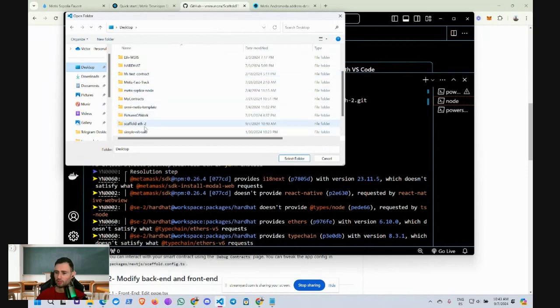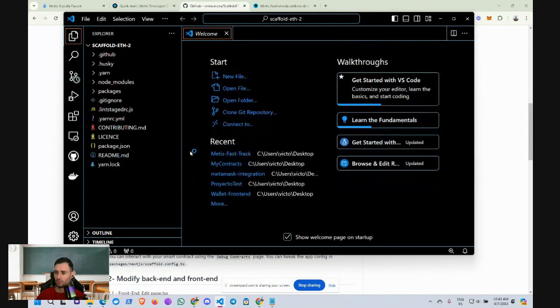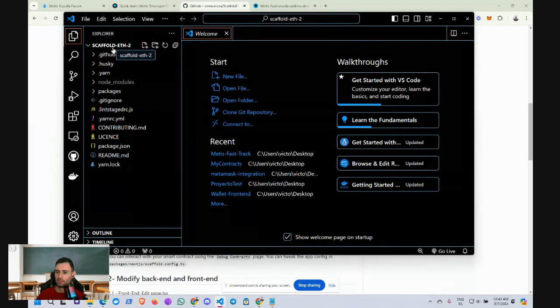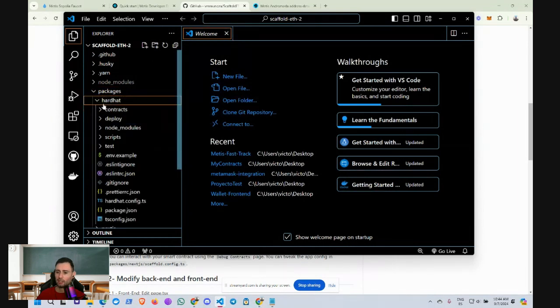So let me check this out. This is scaffold it. I'm going to select this folder, and unfortunately, this kind of resets the terminal, so we're gonna have to do that again. But what I wanted to show you is, okay, these are all of the things that are inside of a scaffold it, and the things that you are really going to be concerned about is mainly this folder that says packages, mostly because here it is your front end on Next.js and your back end on Hardhat, and specifically what you want to edit is mostly your contracts, right?